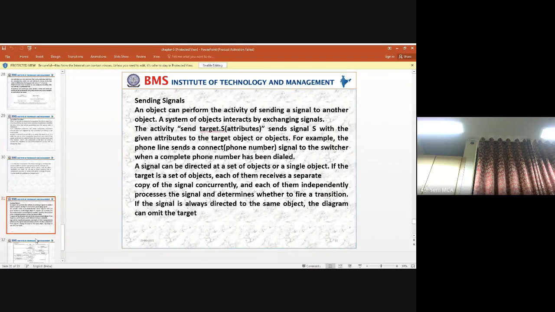Okay, next is sending a signal. In a state diagram, we have identified a signal as one of the events. Other than the signal event, each and every object can communicate, or objects will communicate within themselves. How are the objects going to communicate within themselves? By using a signal. That is, one object can send a signal to another object to perform a particular activity. We call that the exchanging of a signal.